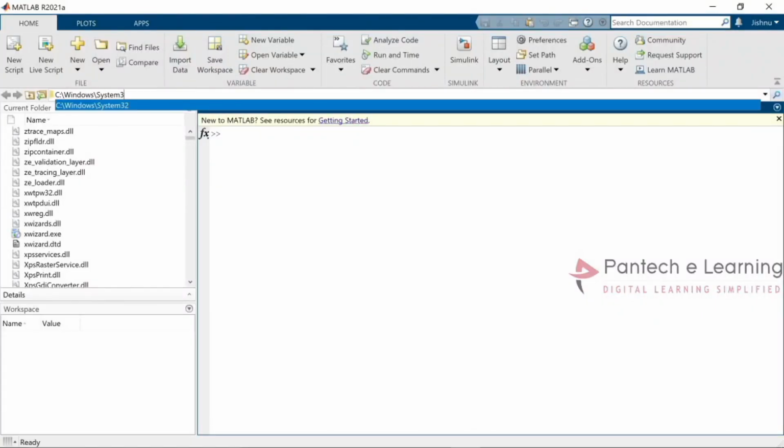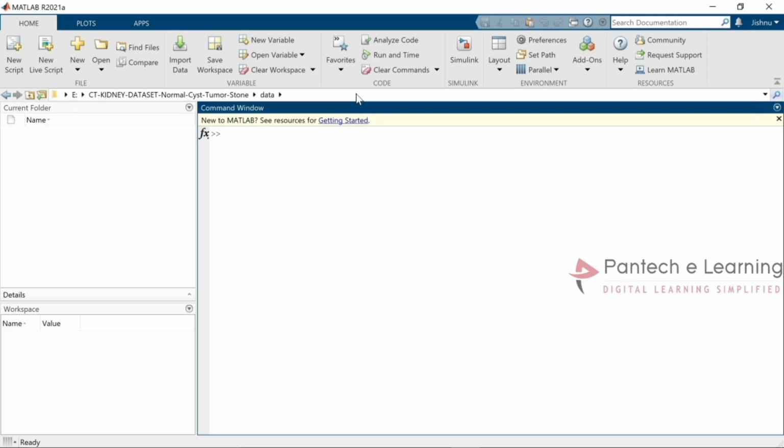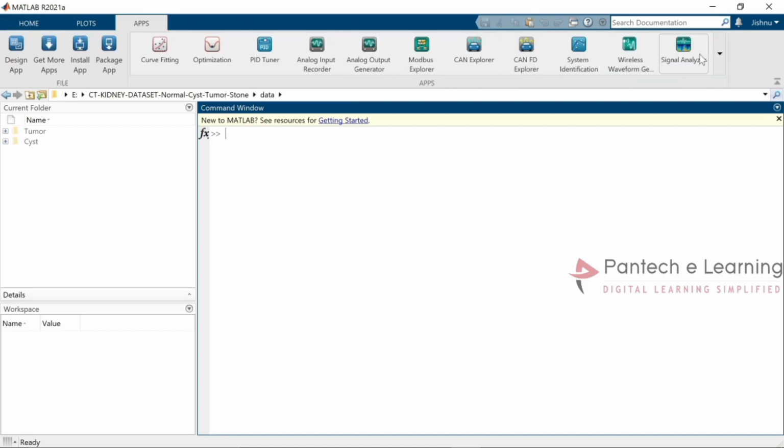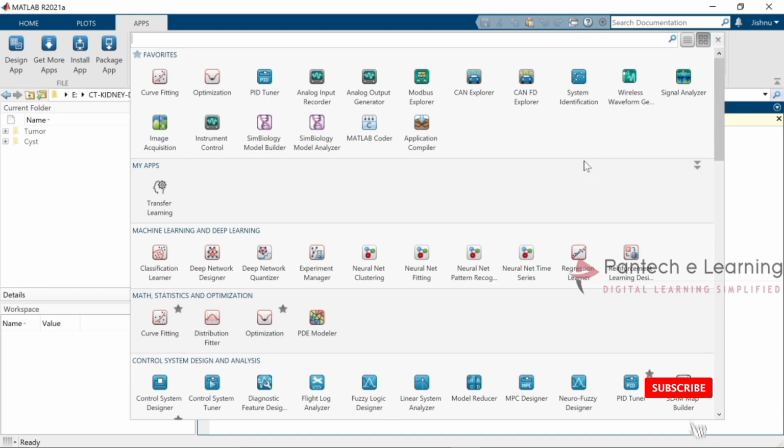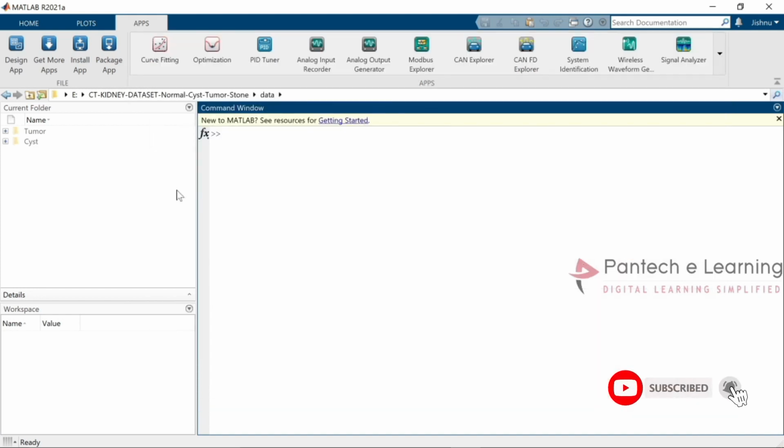The address is most important, and the folders I have are two. One is cyst and another one is tumor. Those are kidney CT scan images. So in total I have 5240 images.